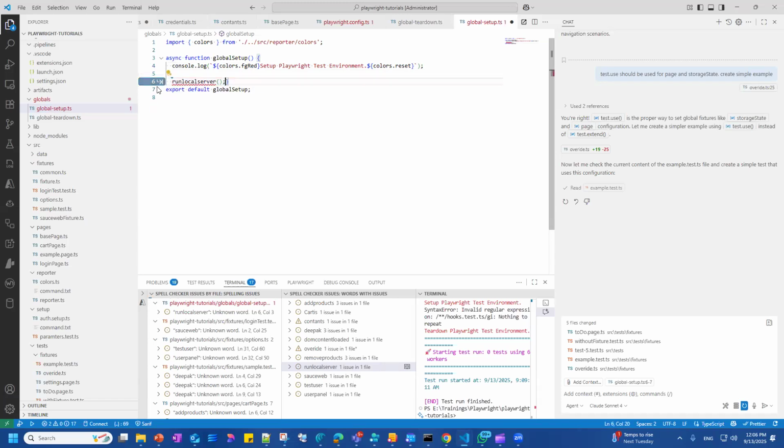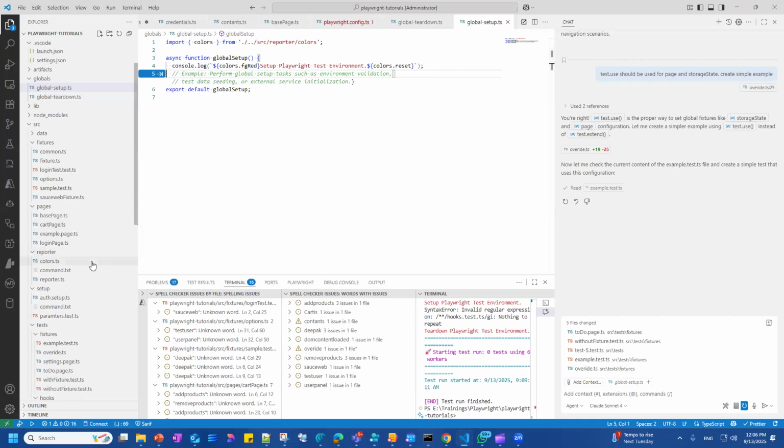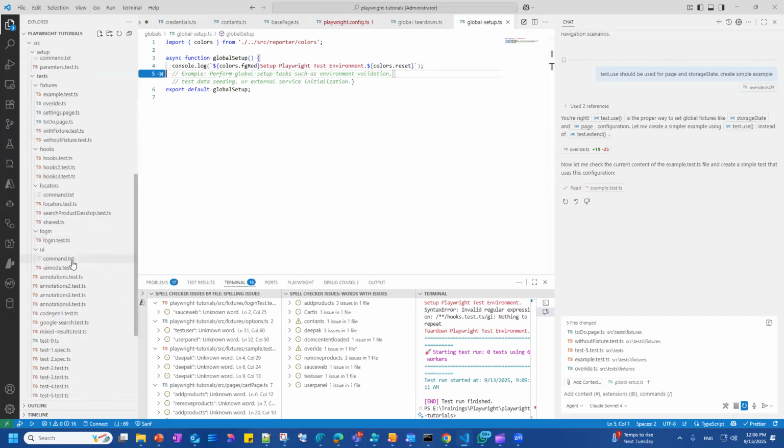If you want to create a new database, you can create a new database over here, and then you can remove that database at the end. So that's the purpose of a global setup and global teardown. And the second way, you can use it in projects also.